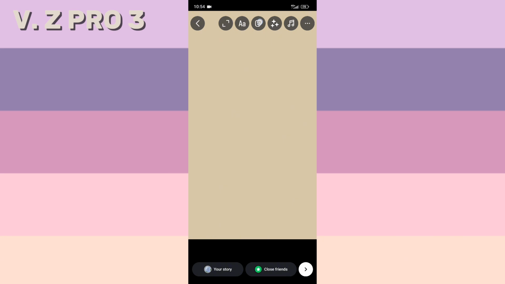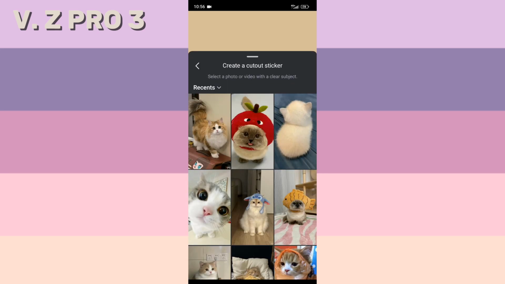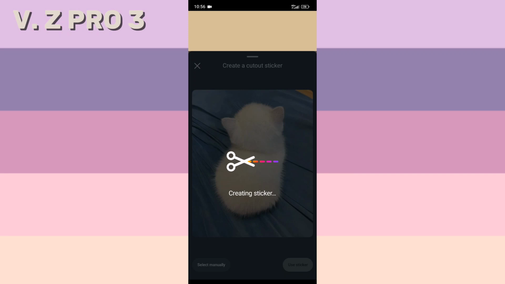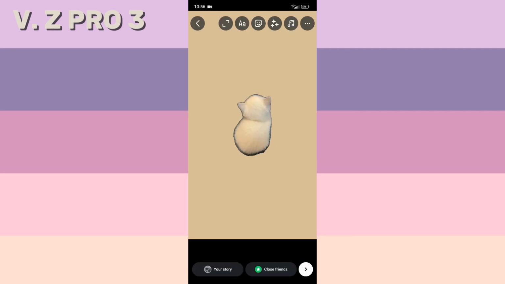You can tap on the sticker icon here. You'll see there is an option, Cutouts. You can tap on that and you can choose the picture that you want to create the sticker from. I will choose this one. You can tap on use sticker, but if the sticker does not create properly, we can tap on select manually, but I will just use sticker.